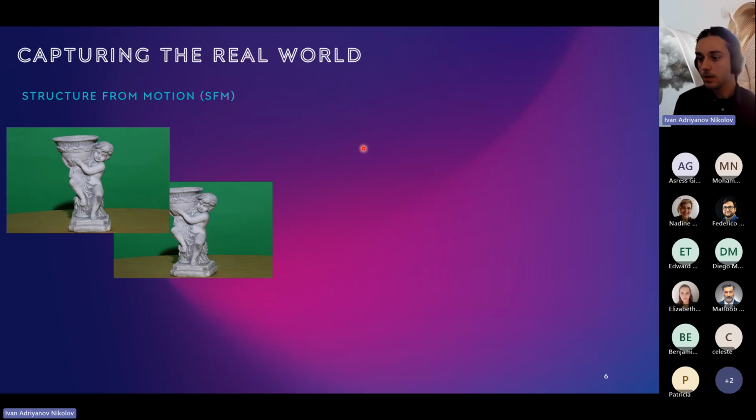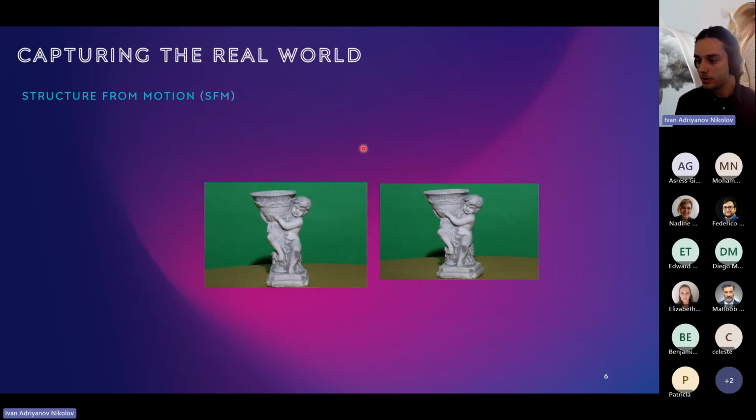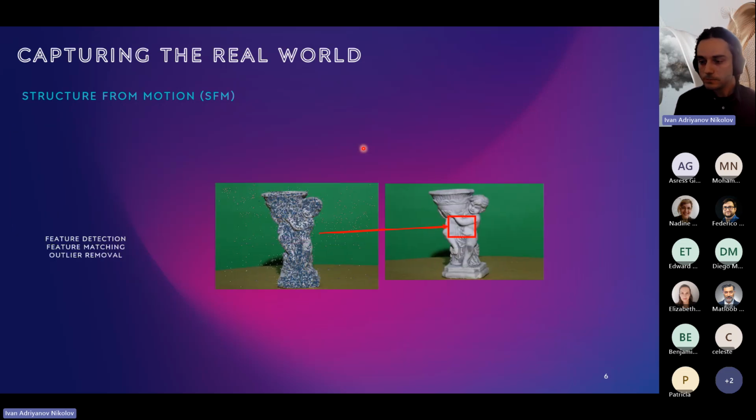And how is it done? Well, we start by getting the captured images and use quite a lot of these old school computer vision algorithms for feature detection, feature matching, and outlier removal. So here, for example, we can see the angel statue from two different perspectives. And here we can see an output from one of the programs.